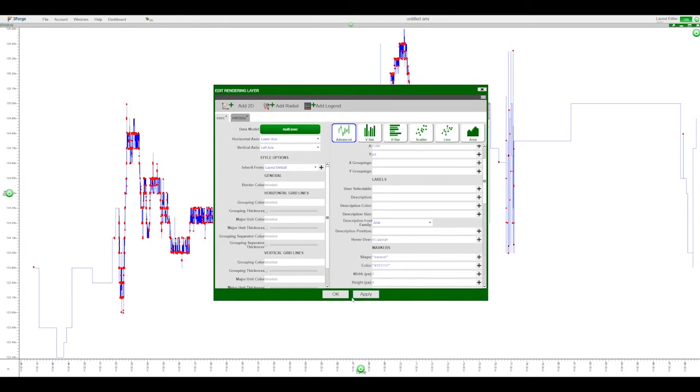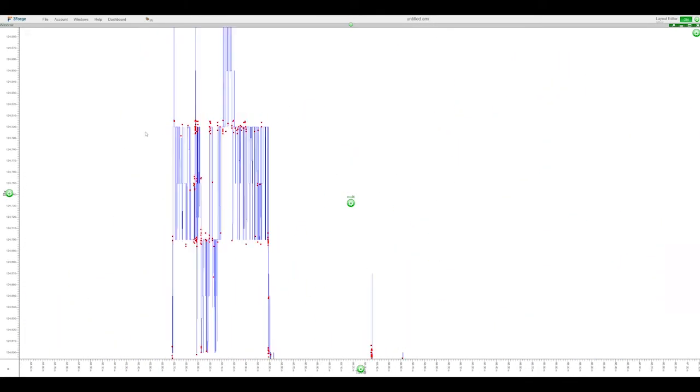Hit apply. Okay, so now if I zoom in on one of these guys and I hover over it, now I can see what its slippage is. So this one's -4, it's below. This one's 4, it's above. And now I'm going to go and put some coloring to this so we can just get an idea, a visual idea of what's happening here.